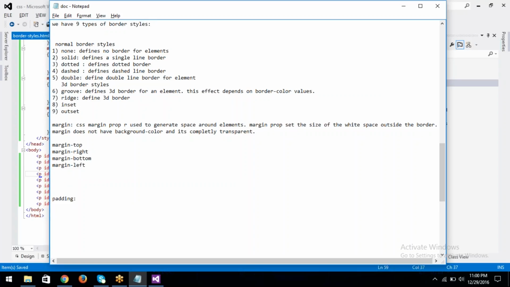Okay, we use the margin shorthand property to define margin top, margin right, margin bottom, and margin left. Okay, margin shorthand property values go like first top, 10 pixel, and second right, 20 pixel, and bottom 10 pixel, and left side 40 pixel. So like this we have to define margin shorthand property.